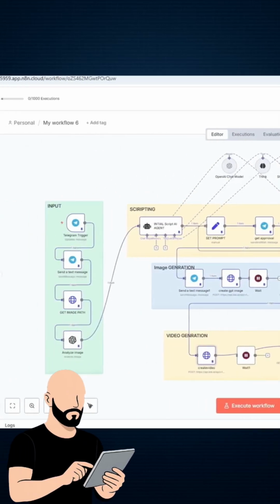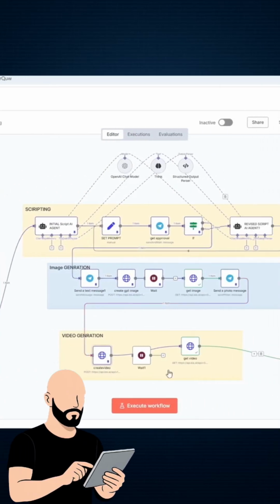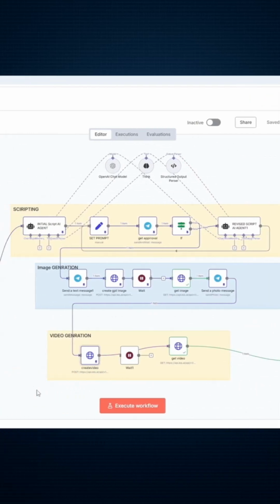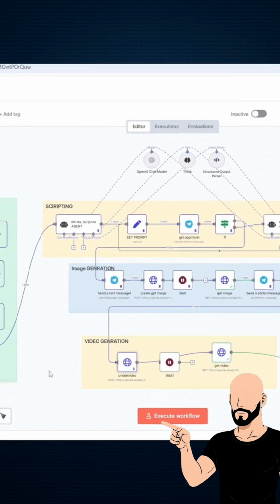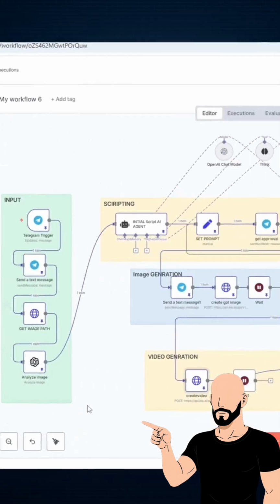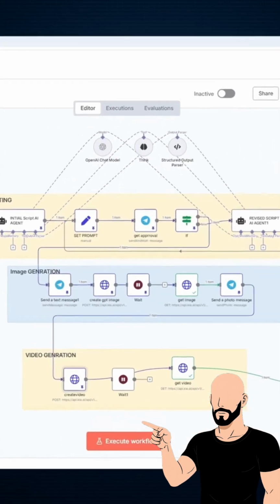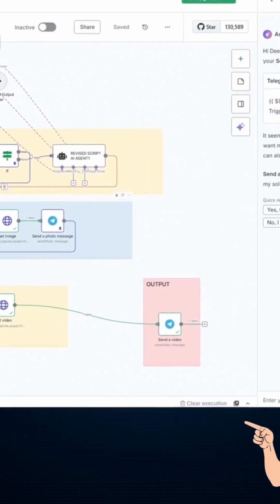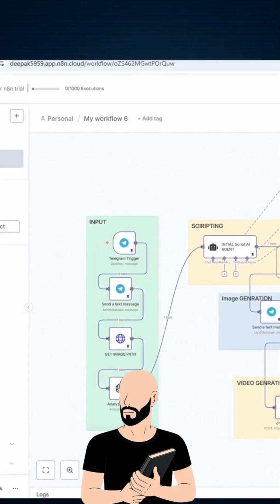At first glance, this automation might look a bit complicated, so to make it easier, I've divided the whole process into 5 stages. 1. Input 2. Scripting 3. Image Generation 4. Video Generation 5. Output. Let's start with the input stage.